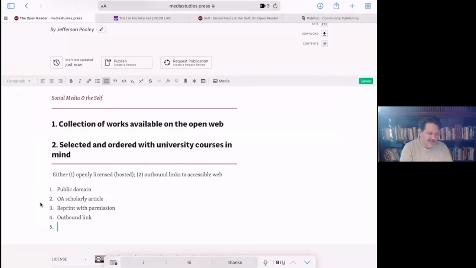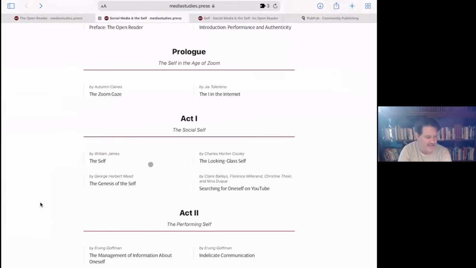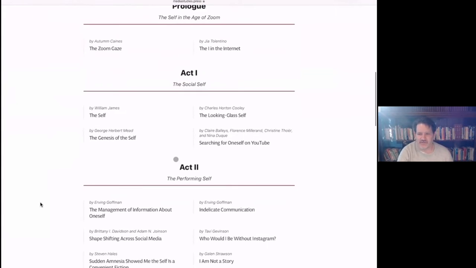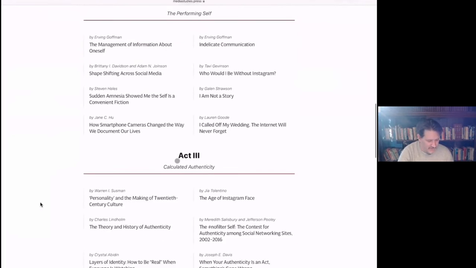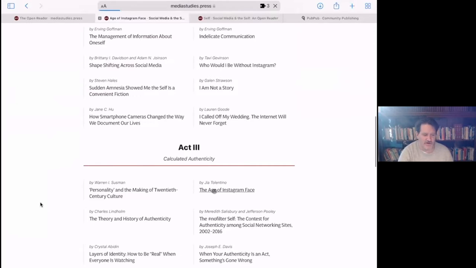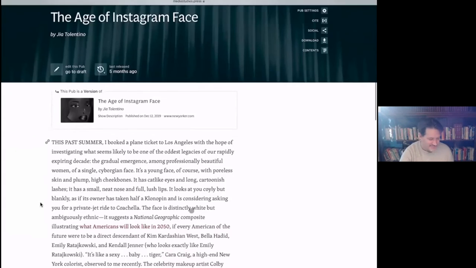And then the final case, which I have the most ambiguity around how I feel about, is an outbound link to something that is technically available on the open web, copyrighted as well, but which is regulated by a metered paywall. So the example I could give you, I guess even another Tolentino article appearing in The New Yorker, would be this really terrific piece called The Age of Instagram Face. It's excellent. So it looks very similar.